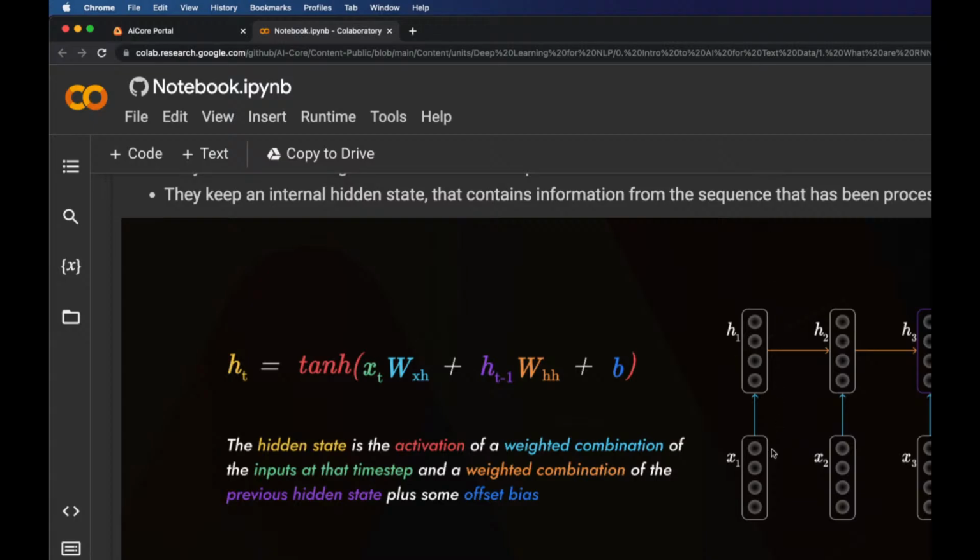So what I've done is I weight all the inputs, and then I also weight all of the previous hidden state, and then I add some offset. And then I take the activation of this. This tanh here is typically the activation function used in recurrent neural networks, again, just any nonlinear function. Maybe sometimes you use ReLU, but tanh is normally used in these recurrent neural networks.